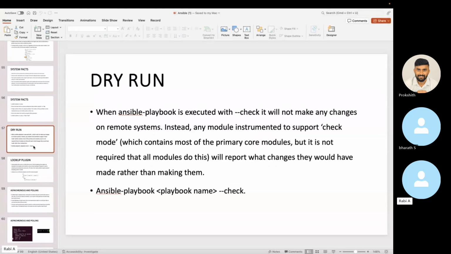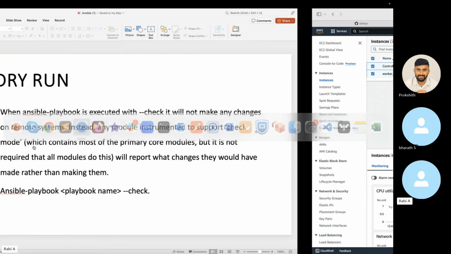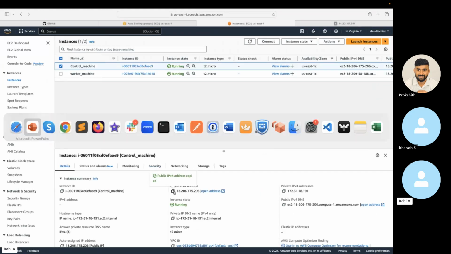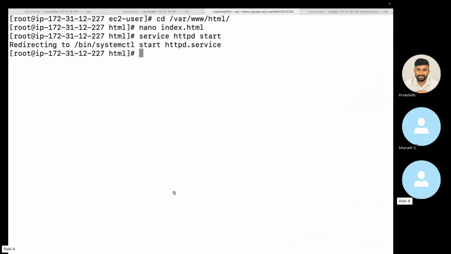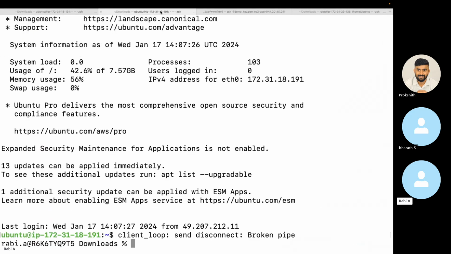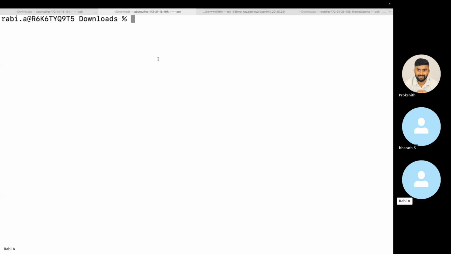So dry run can be used whenever you want to test your playbook without executing the playbook on the remote machines. If you want to test it out to see what it is doing, whether it is doing everything that you want, if you want to validate that, we can make use of your dry run for that.